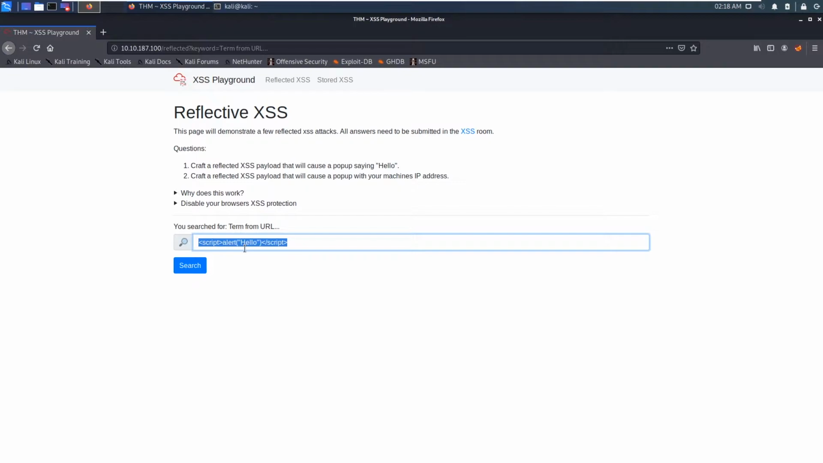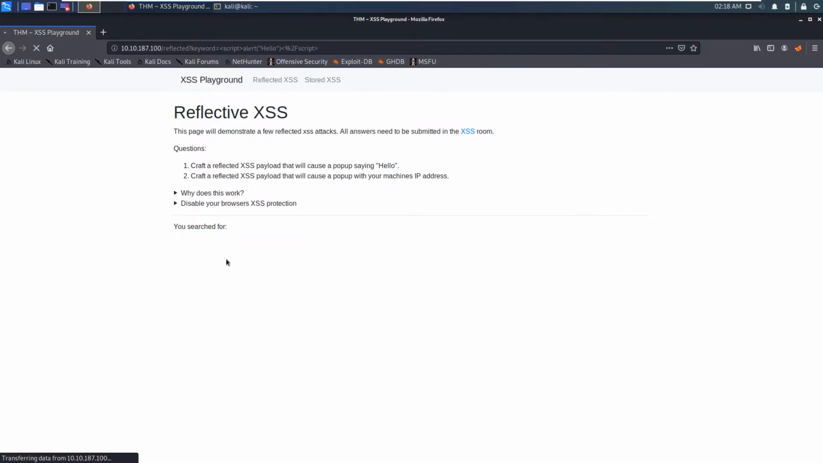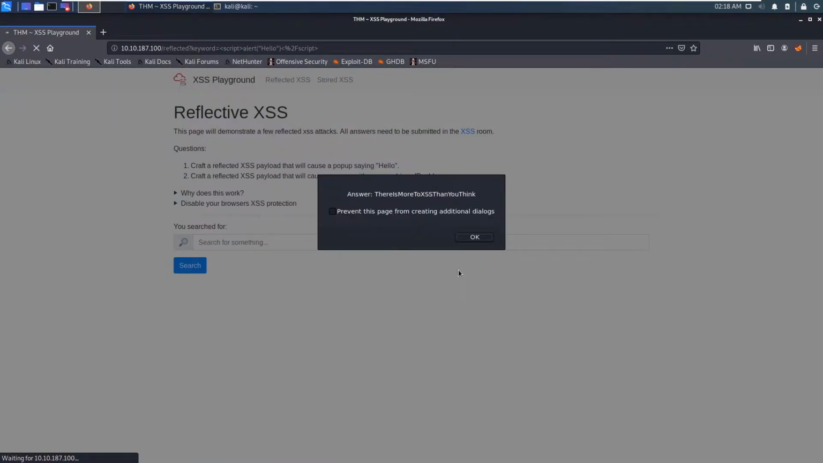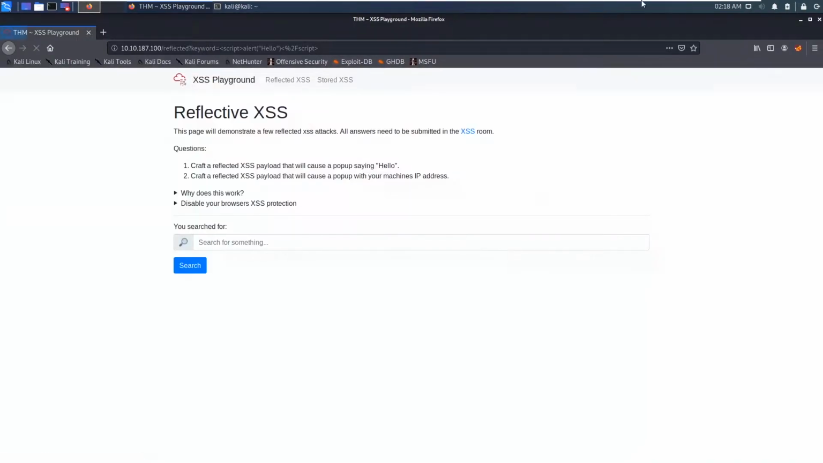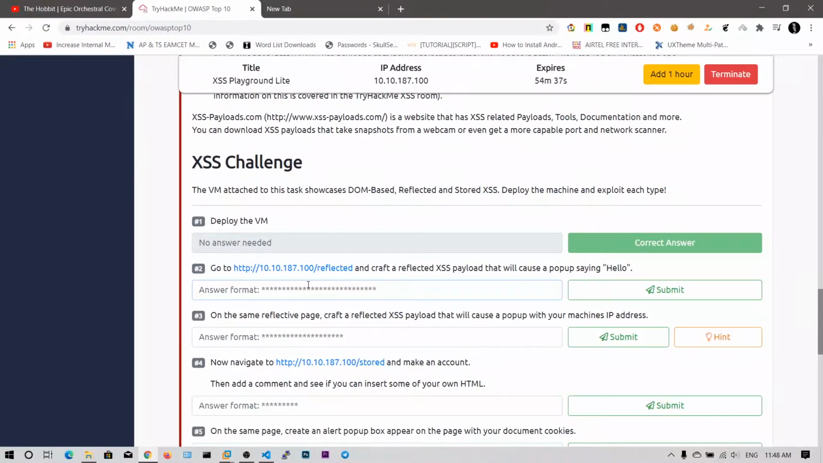So let me copy this one. So if I hit enter, now it says hello. There is more to XSS than you think. Okay, so now you need to paste this in here. So I think we need to delete these script tags. Let me delete this. Need to put the semicolon.